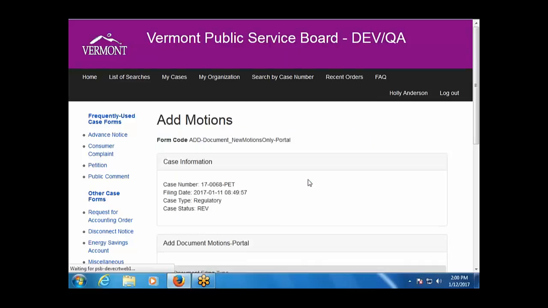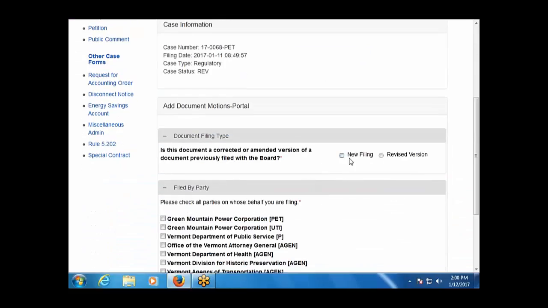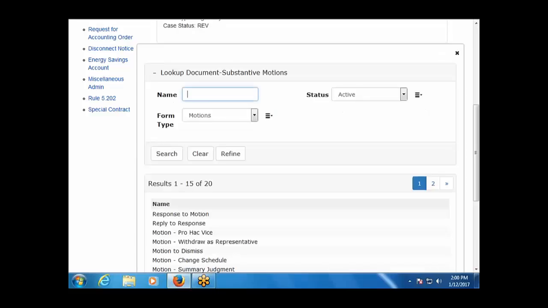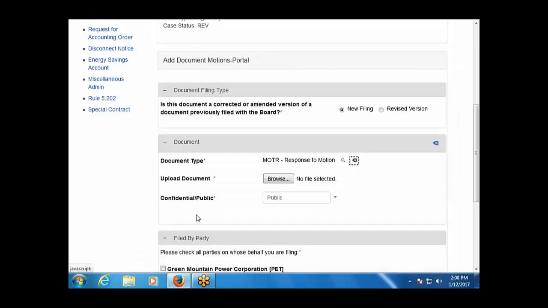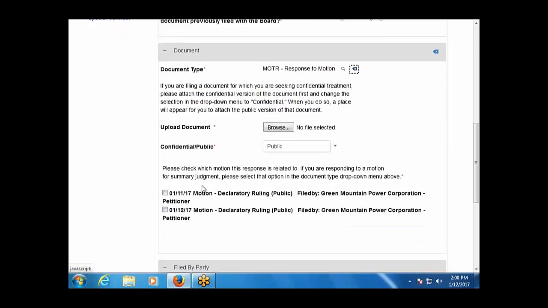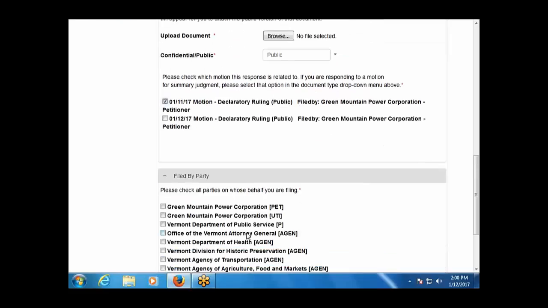Now for filing a response to a motion, when you select from the document type here, response to motion, it brings up a list of the pending motions that are in this case. So you'll see from the list, and then you will check off here or here, depending on which one. You can check more than one as well.